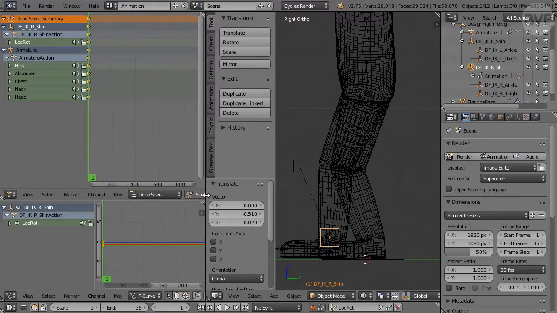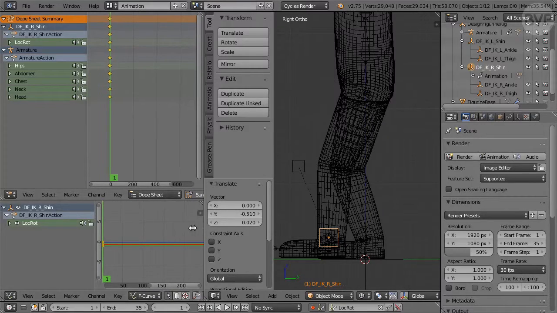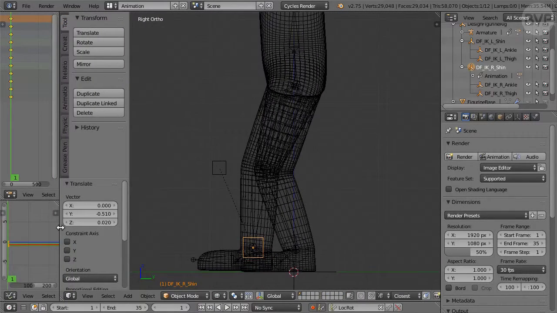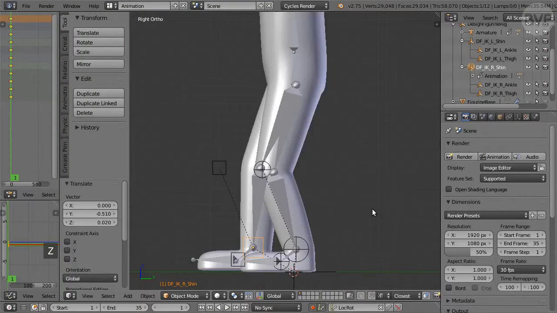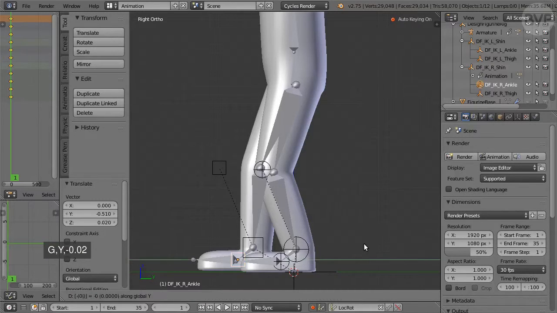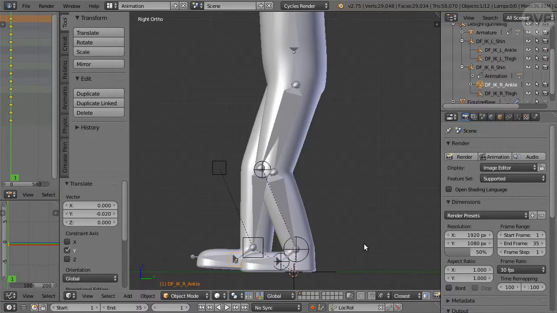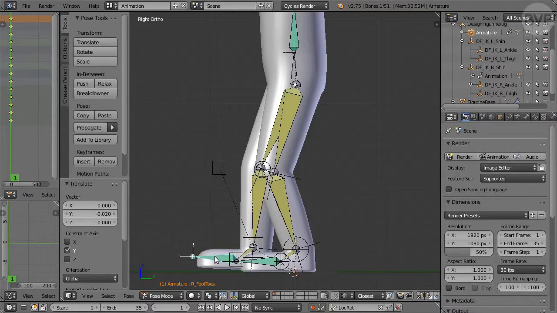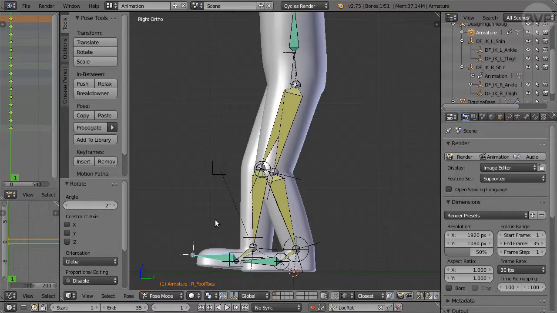Notice in the dope sheet how the keyframes are automatically created, as well as the action data blocks to which they belong. Press Z for solid shading. Control-click the smaller cube, the right ankle target. Press G followed by Y, enter -0.02 for a slight roll of the foot. Select the right toes bone and press R to rotate, enter 2 for a slight upward curve.